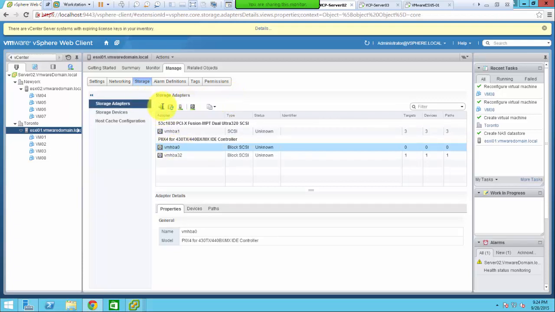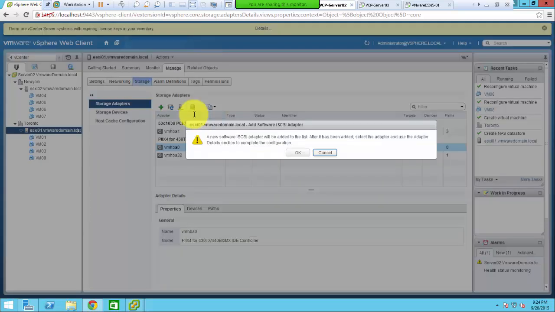So I'm just gonna click plus here. And this is software iSCSI adapter. So there should be a mechanism to request a hard disk, right? So this software iSCSI adapter will offer that option to request that remote LUN or remote hard disk. So software iSCSI adapter, I'm just gonna click here. A new software iSCSI adapter will be added to the list. Yes, press OK. Just press OK after clicking the plus sign. Press OK.